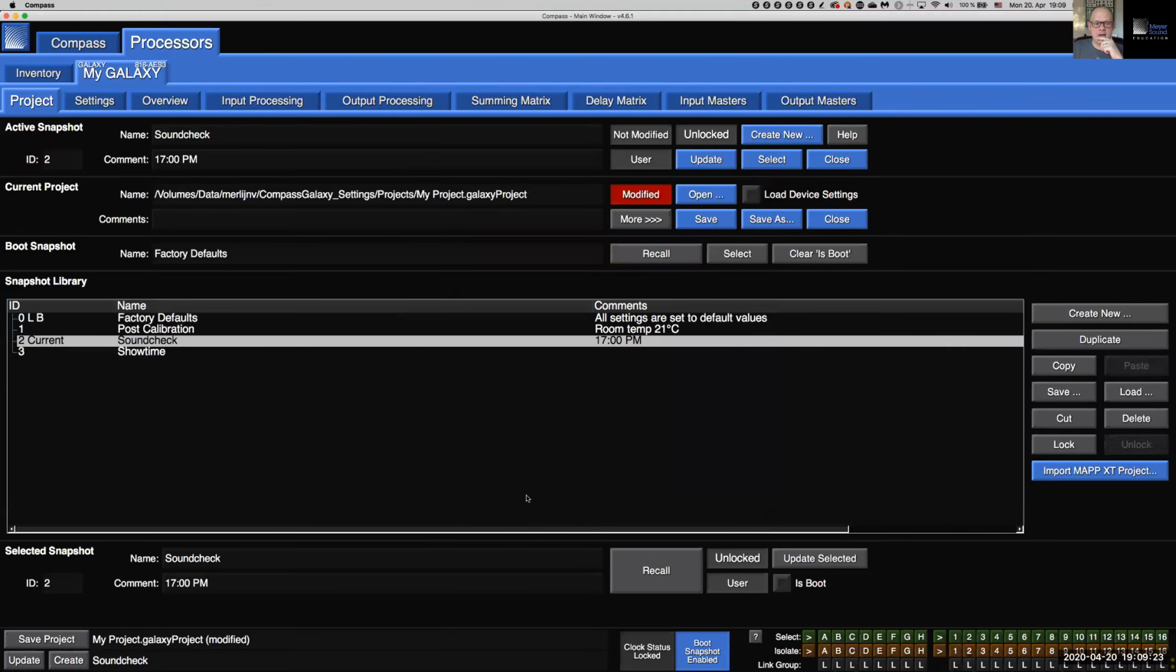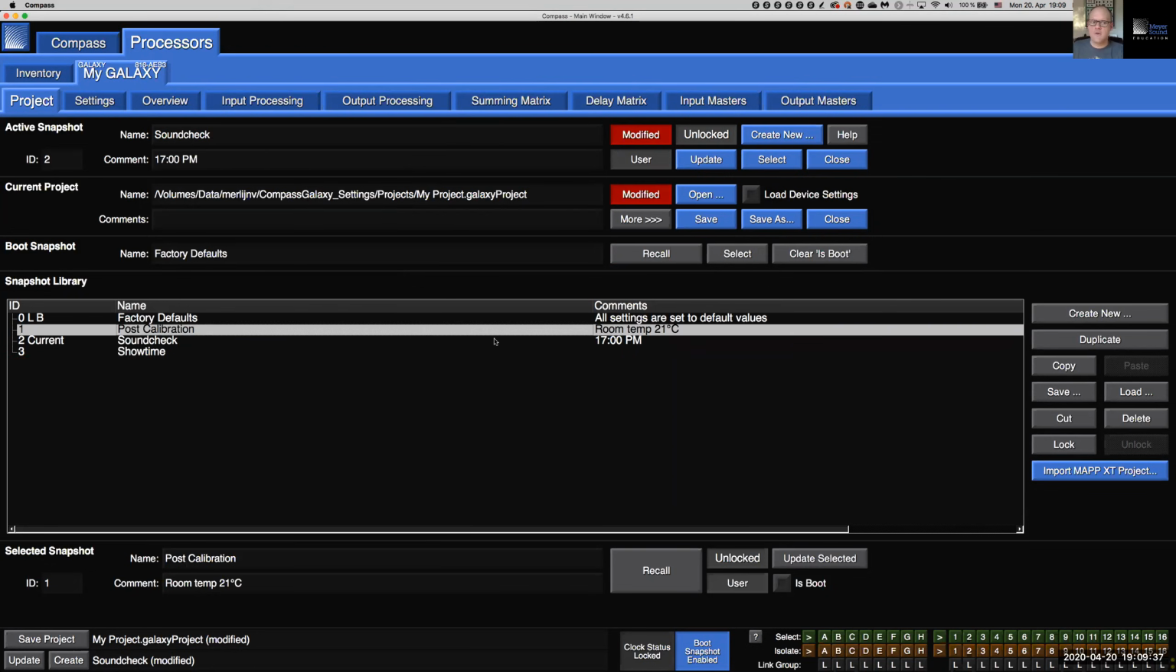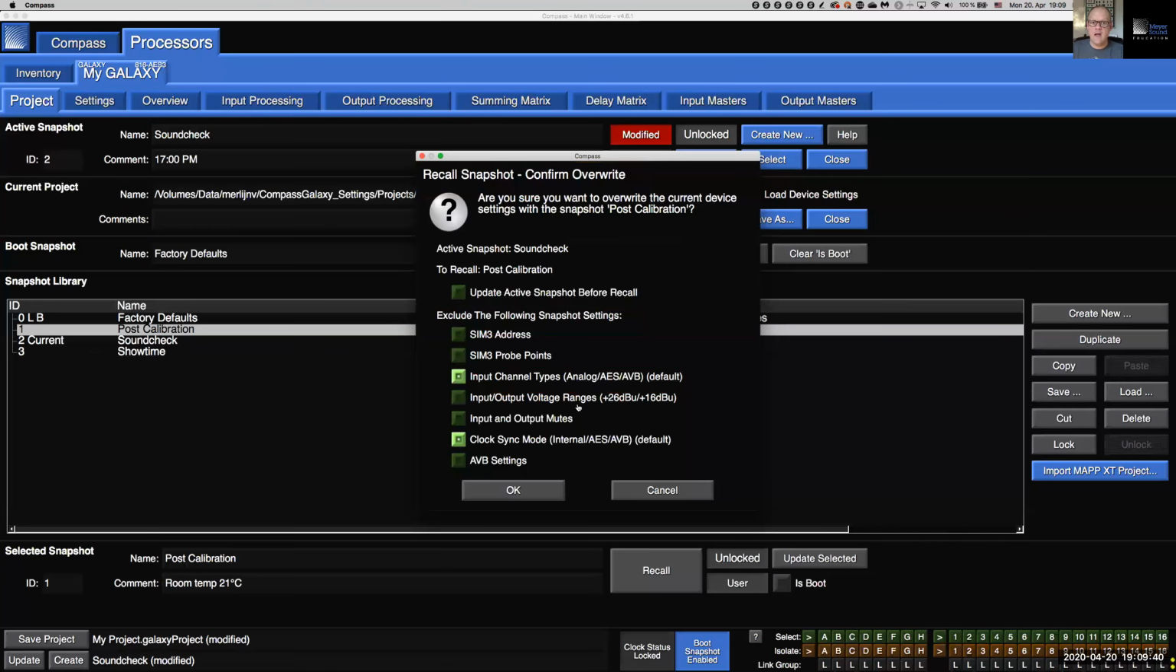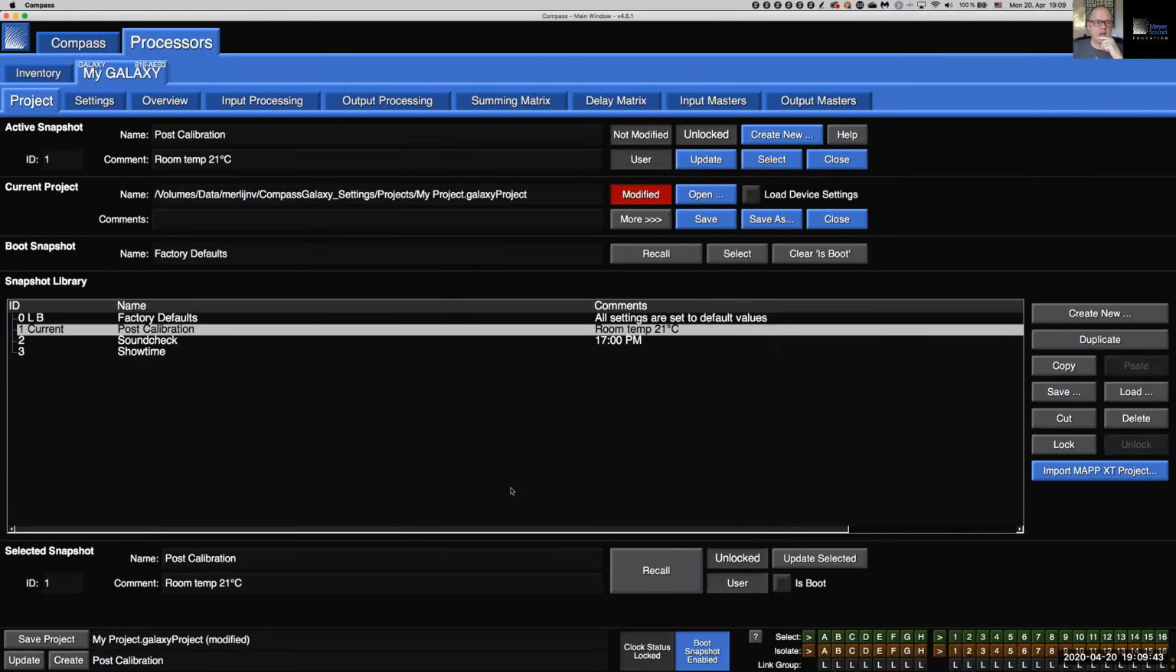So I'm going to press OK, and if I press OK, notice that Showtime is no longer the current snapshot that we're using. We're now back at Soundcheck. If I want to go to post calibration for whatever reason, I will click on post calibration and do Recall. I get the same dialog. I'm going to press OK, and now the current snapshot is the post calibration. So for all I know, I want to start every day with post calibration, because that is my benchmark. That's my starting point. Well, then it would be sensible to make that snapshot bootable.